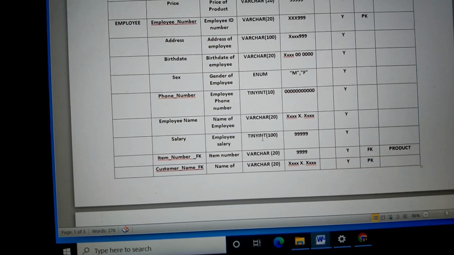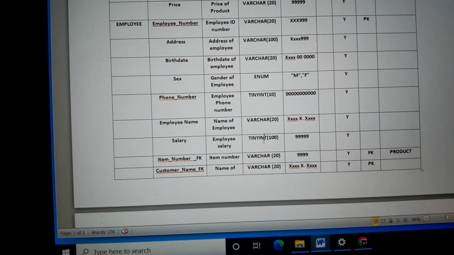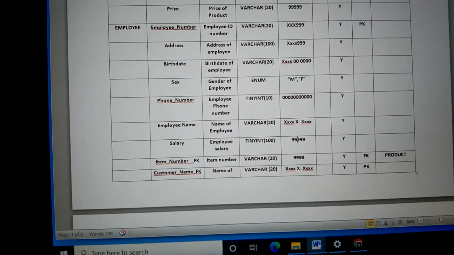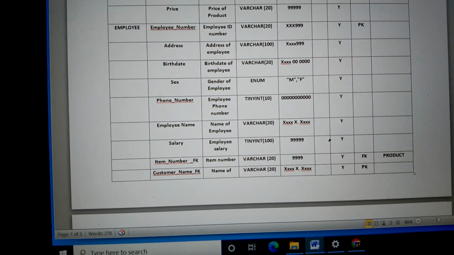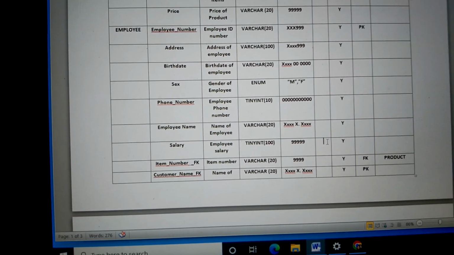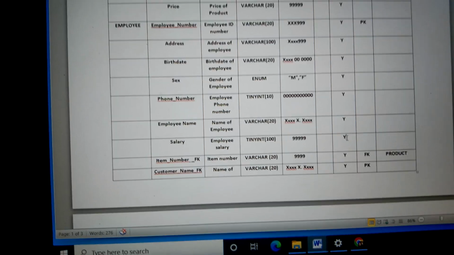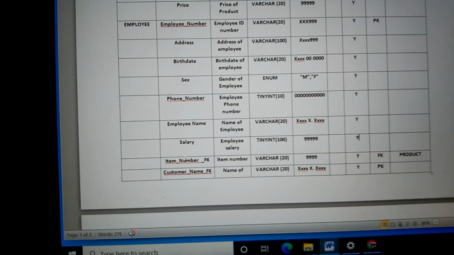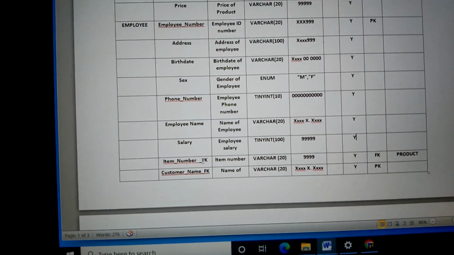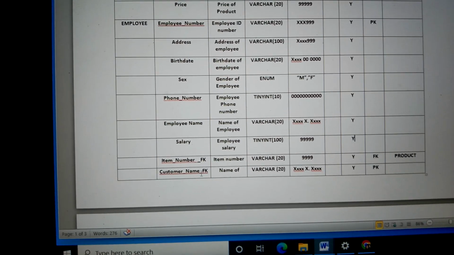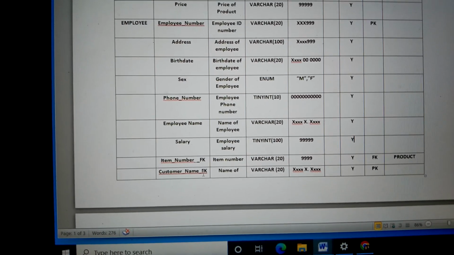The type is tinyInt, and the range and the format is just like this. This is the sample format. It has no range and it is required. So this one here, the item number FK and the customer name FK.